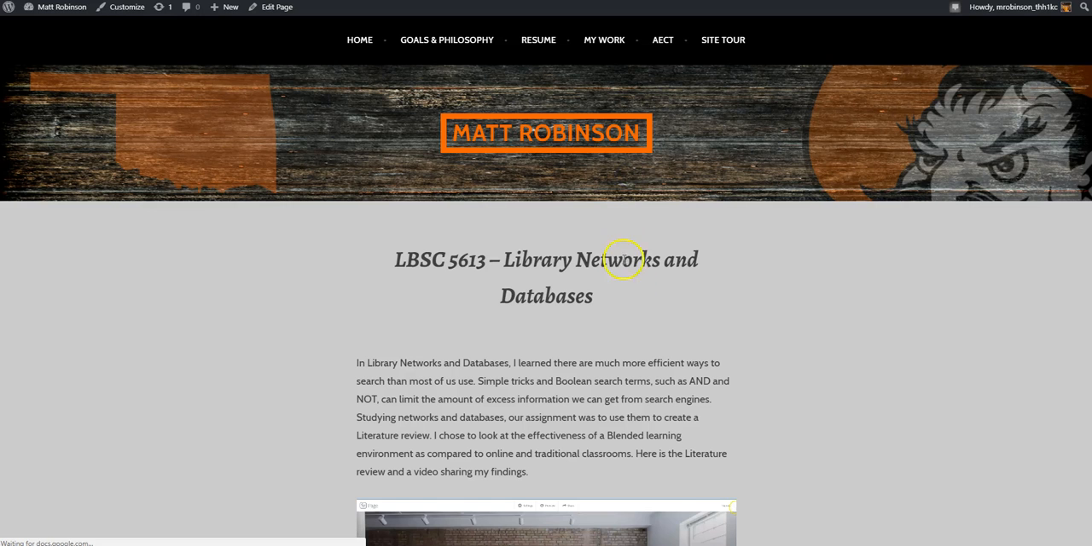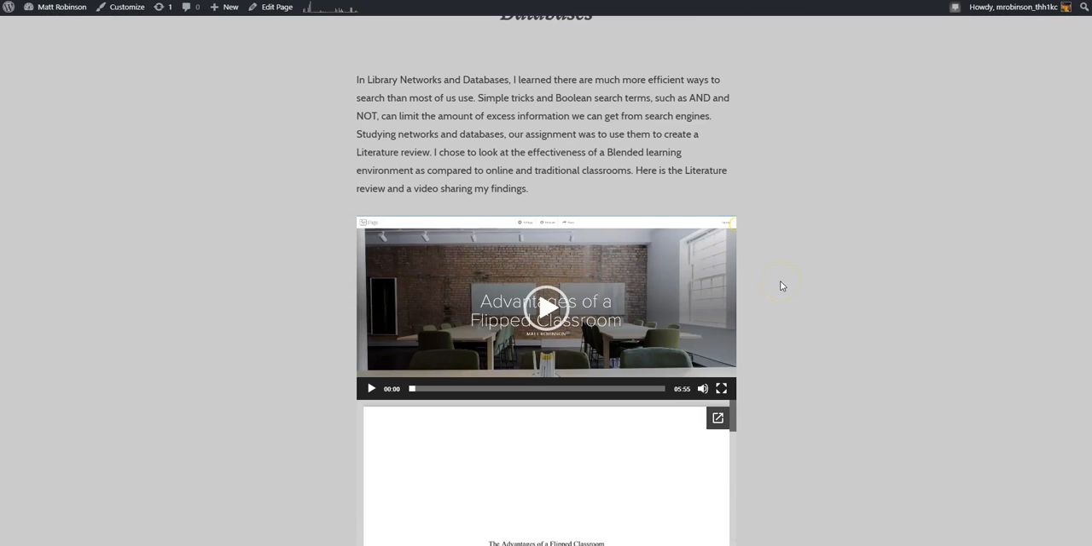Let's take a look at library networks and databases. This is where we learn to research and how to find research. This one, along with RIMS, were very good classes in search and research ideas. So in library network databases, we learned that with some of these networks and databases, you can get thousands or tens of thousands of pieces of information. However, with simple tricks and Boolean search terms such as and, or, not, or a few other little things you can target your search, and you get better results. It's all about getting quality over quantity.